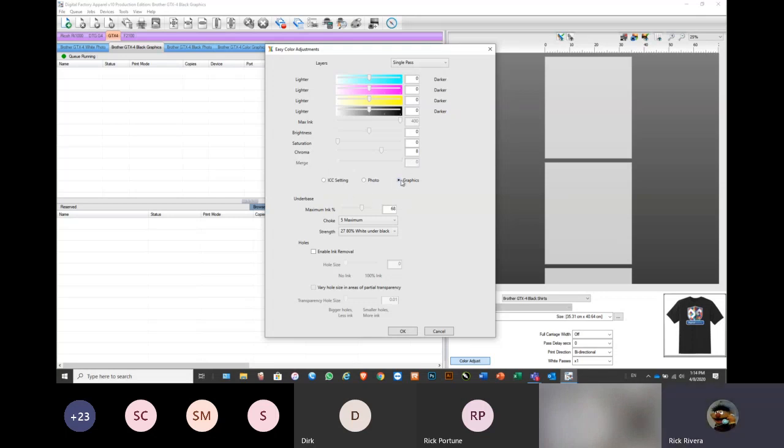All right, so moving right along. We also have the underbase settings here, so you can actually tweak your white underbase. You can also tweak the choke here as well. That's the choke that chokes off the white from the color, so you don't have white peeking out. And then you have your white underbase strength, which is your white under the black.